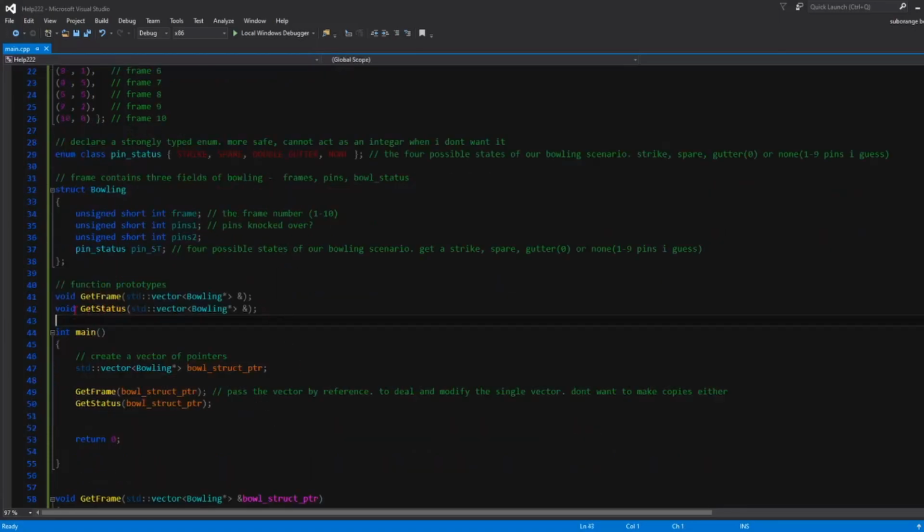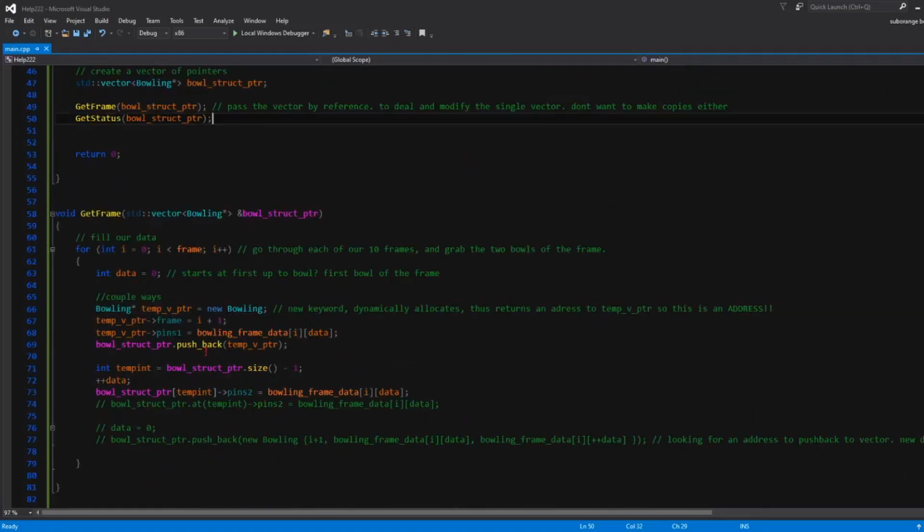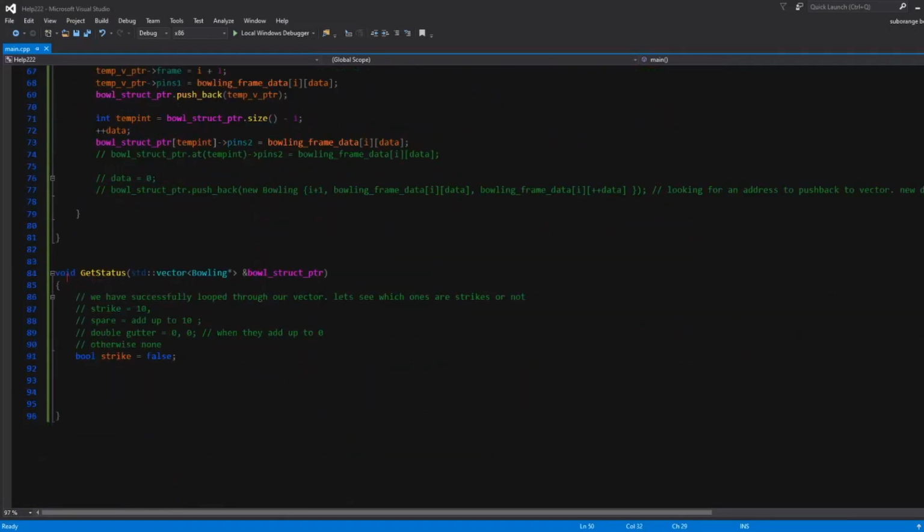I've also created another function here, again returning nothing, so a void function, taking that same vector we're going to pass through. And so I go ahead and call my function down here in main again and pass the same vector by reference, so we're going to be accessing the same vector up here in main. There's my get frame function, so here is my get status function. So void get status, taking in that same thing, and I've renamed our variable for this function the same thing, bowl struct pointer, so that's what we're going to be using.